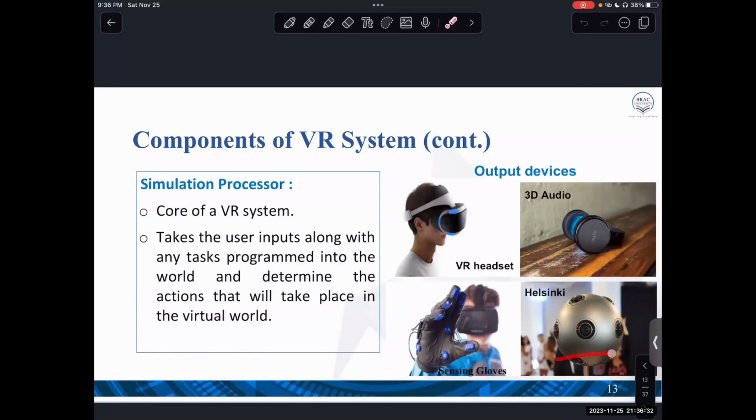This is Helsinki, one device that has these cameras. It has 360-degree cameras all around, and it can capture the environment and make it look like the real environment in 3D. So this is also a very good system for simulation. It gives you a simulated environment of your real environment.